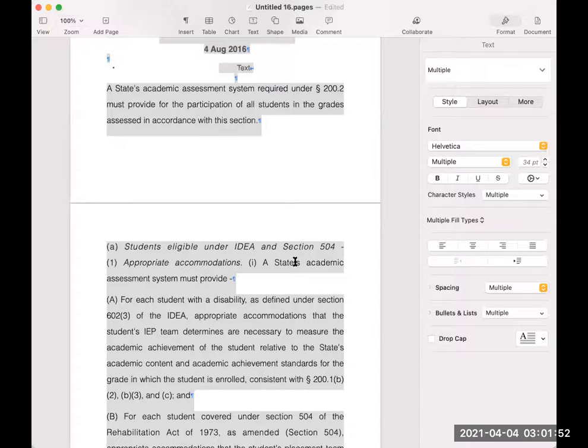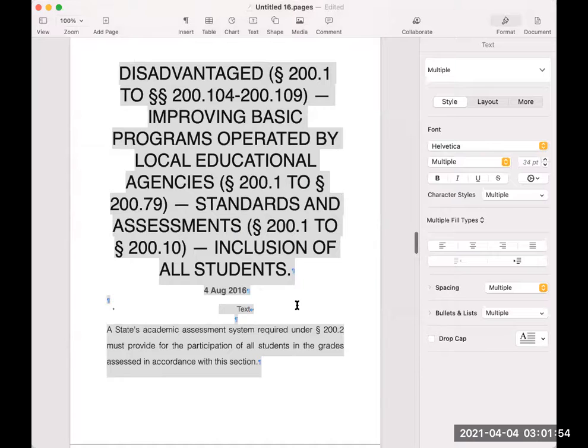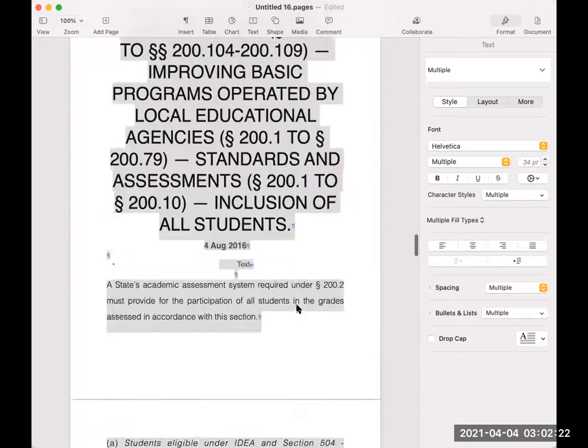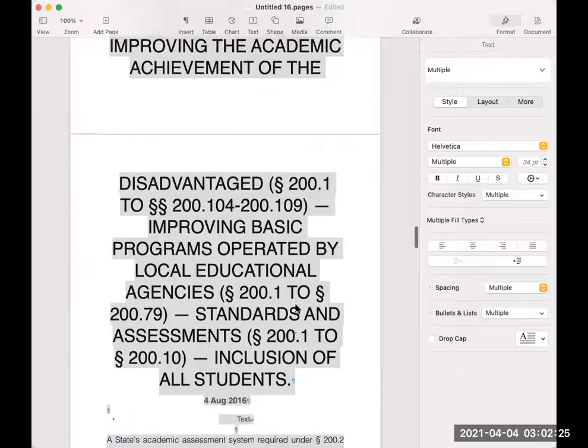There we go. 200.1 to paragraph 299.12. Title A, Improving the Academic Achievement of the Disadvantaged. Paragraph 200.1 to paragraph 200.104 to 200.109, Improving Basic Programs Operated by Local Educational Agencies. Paragraph 200.1 to paragraph 200.79, Standards and Assessments. Paragraph 200.1 to paragraph 200.10, Inclusion of all students.